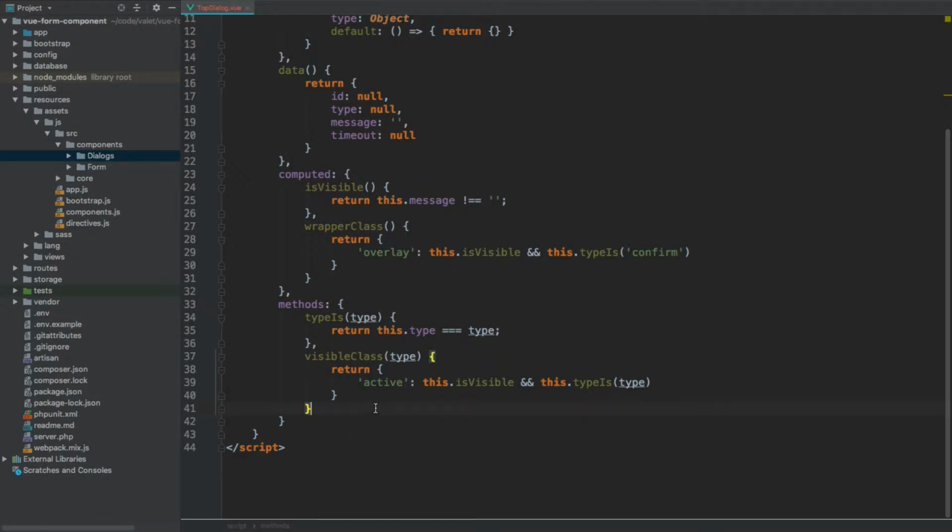The next method we need to create is this clear method, which we're using here on click. So let's create this one as well, clear.